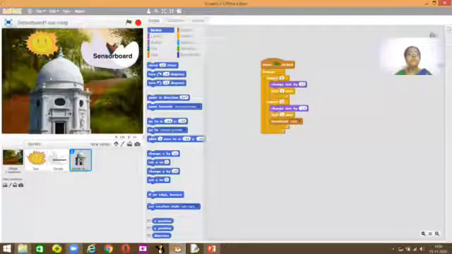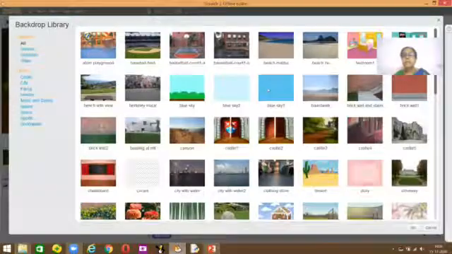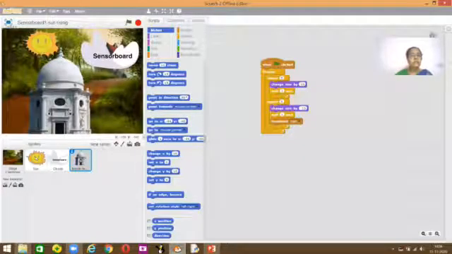Okay. Here I have taken a background. I think you know how to take the background. Click here on choose backgrounds from library. Click on this. And here I've taken this castle 3. Okay. I clicked on this and so the castle 3 came. Okay. And then I've taken different sprites. I've taken 3 sprites, a sun, a cloud, and a marble building.